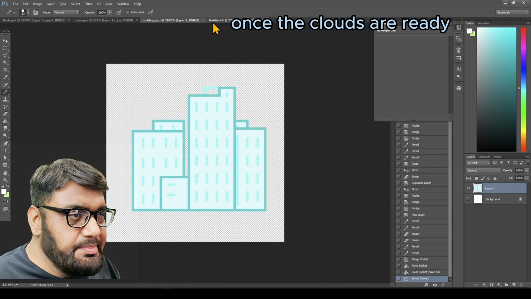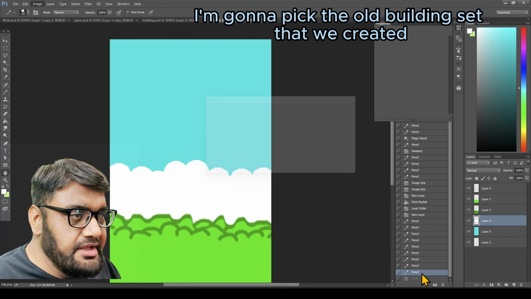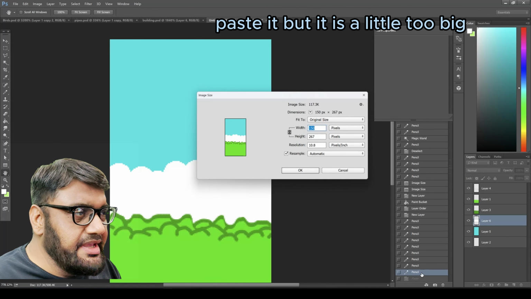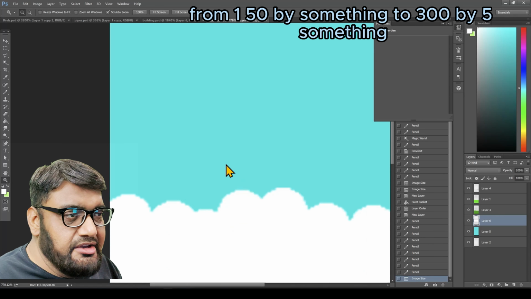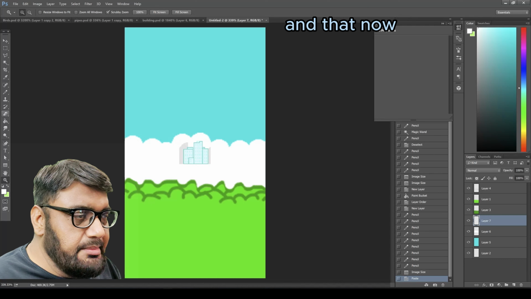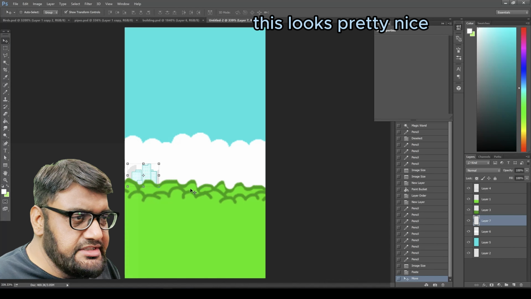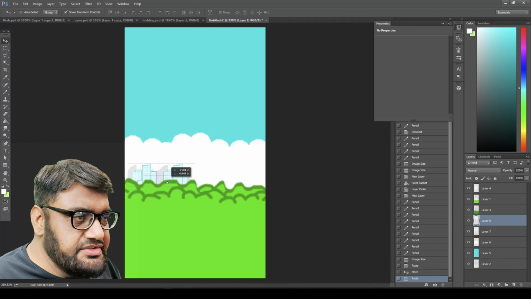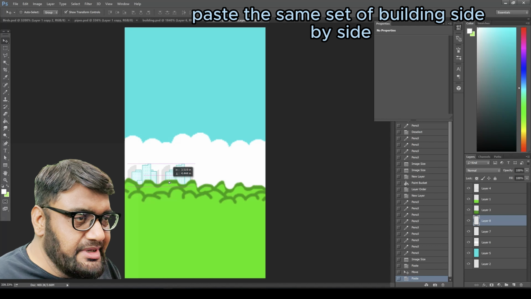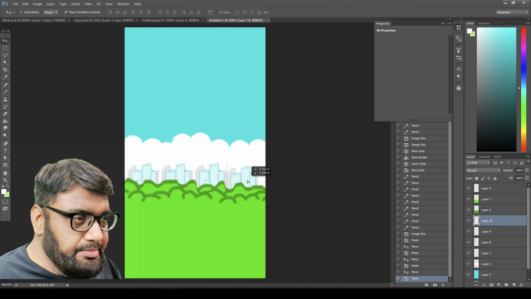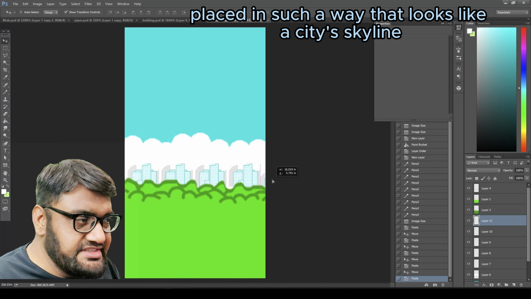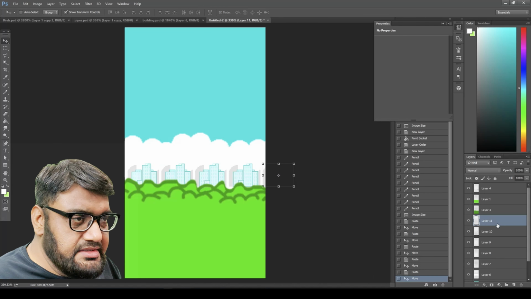Once the clouds are ready, I'm going to pick the old building set that we created, paste it, but it is a little too big, so I'm going to increase my image size from 150 by something to 300 by something. And now when I paste the building, this looks pretty nice. I will copy paste the same set of buildings side by side so that we have 4 or 5 sets of buildings placed in such a way that it looks like a city skyline, just like that.